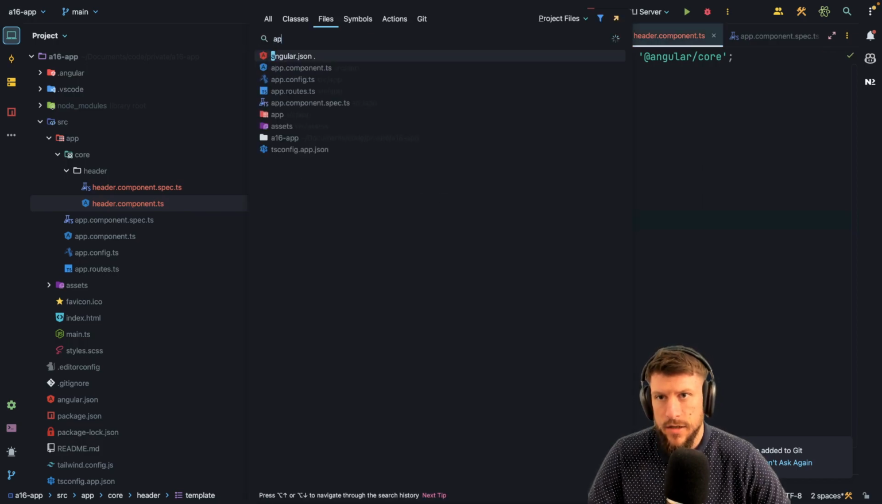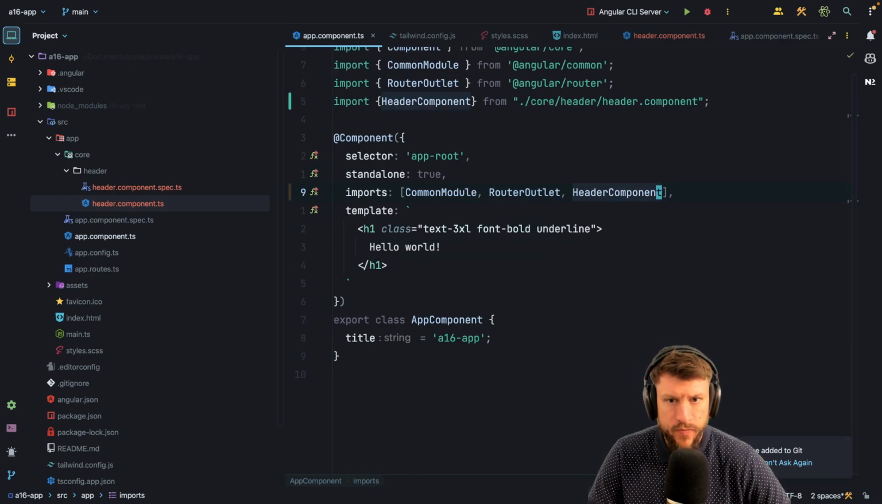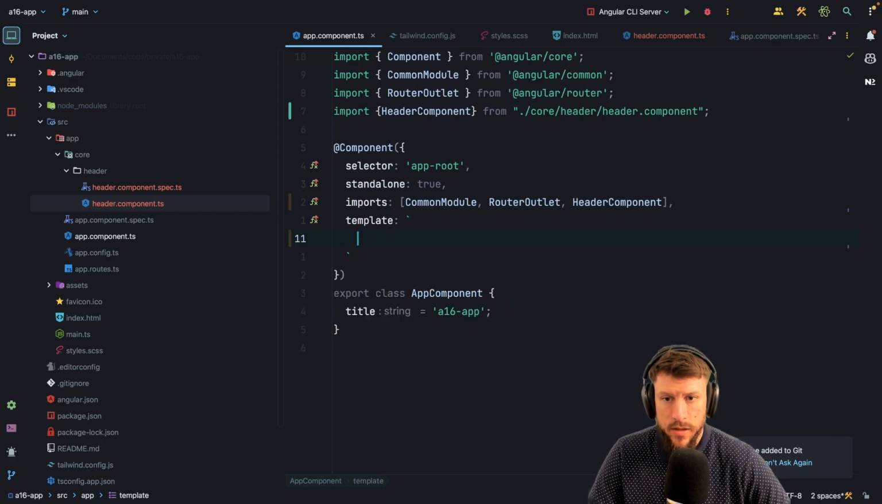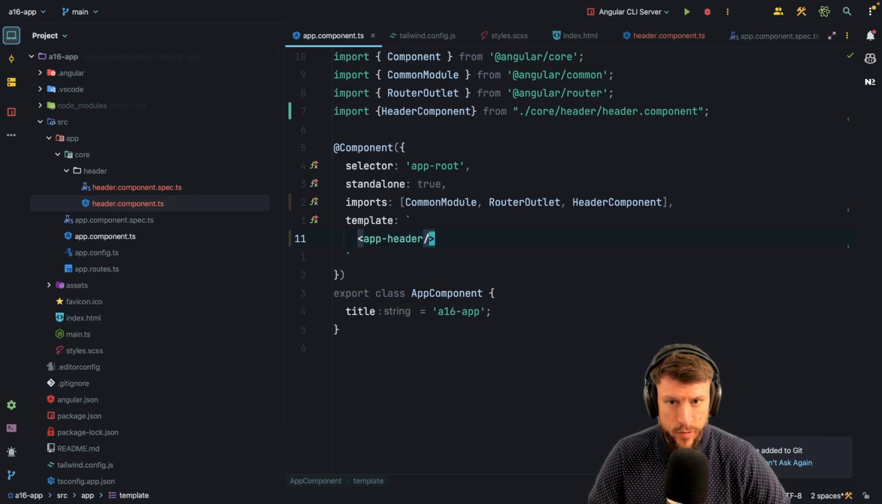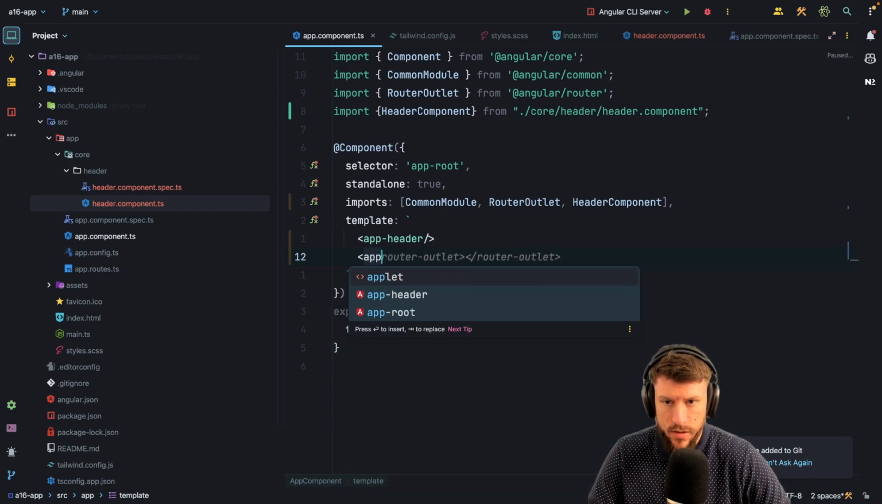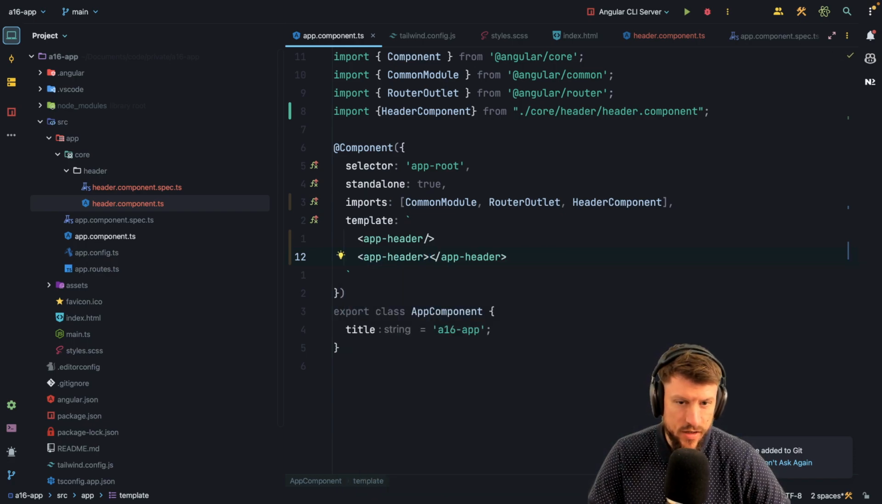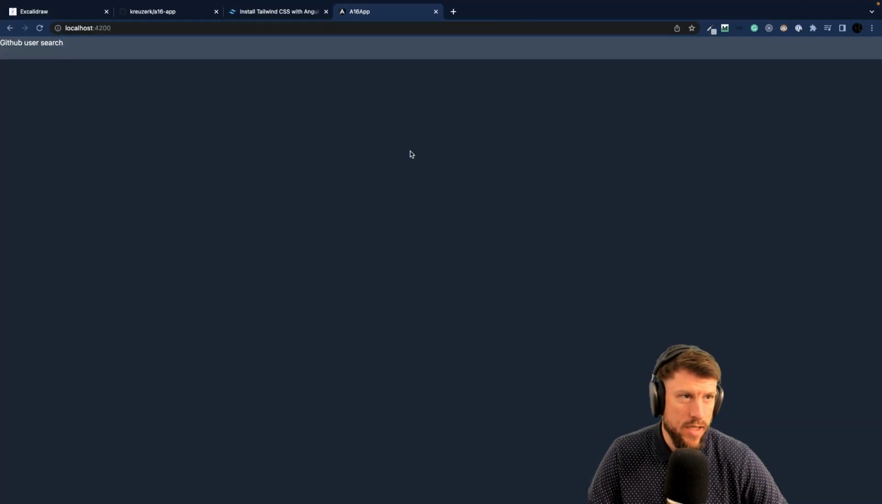And then inside our app component, we import the header component and we just display, how did we call it? App header. And now the cool thing is we can use standalone self-closing tags. This one is new with Angular 16. Previously you had to do something like app header and then a closing tag, but now you can do it like this. So now we get this GitHub user search.